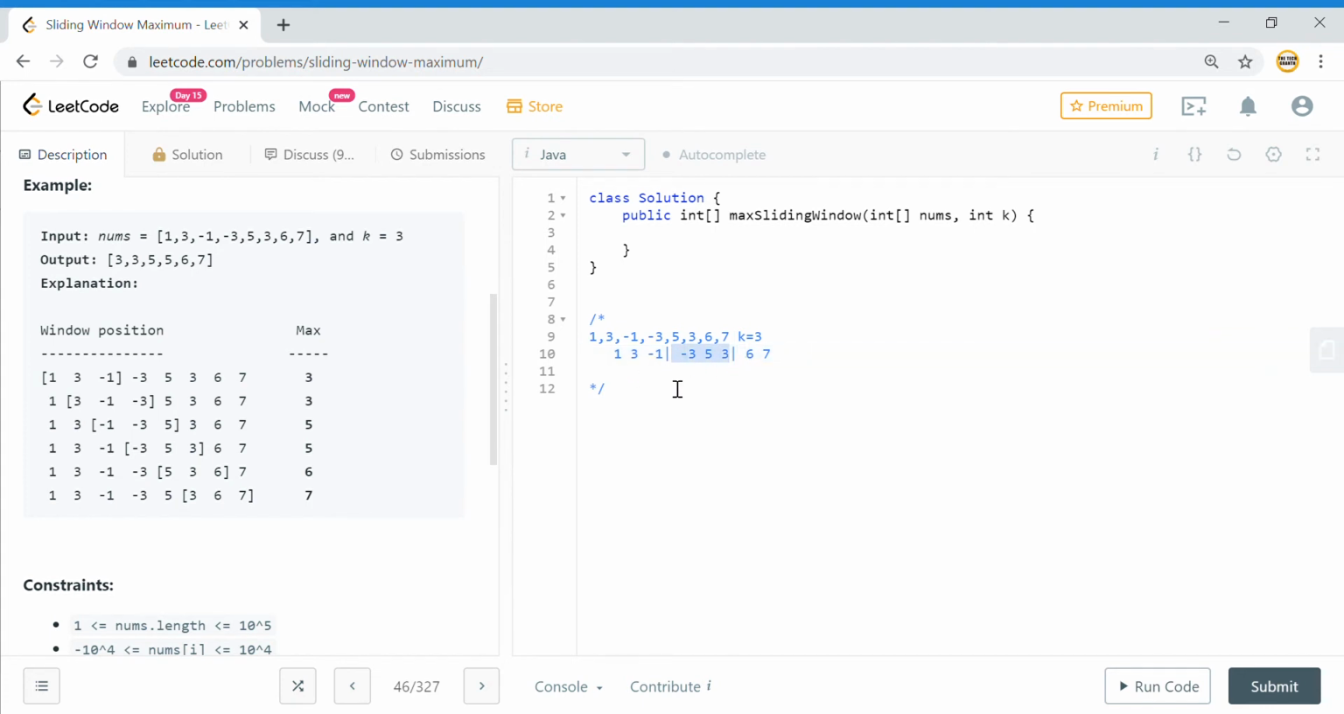We need to get the local maxima for each chunk of size k, whatever is given here. So we need to partition it, and all the maxima will be based on the chunk. For this chunk the maximum will be 3, for this it will be 5, and so on.